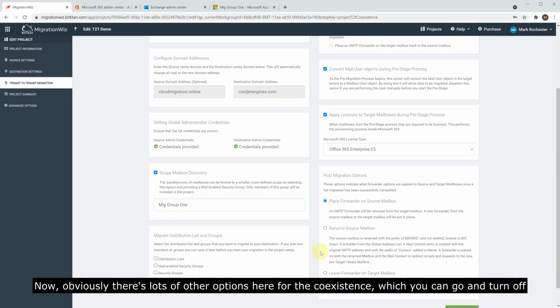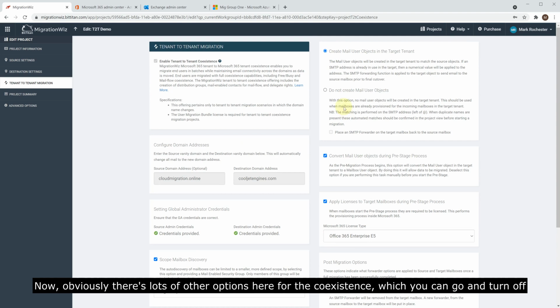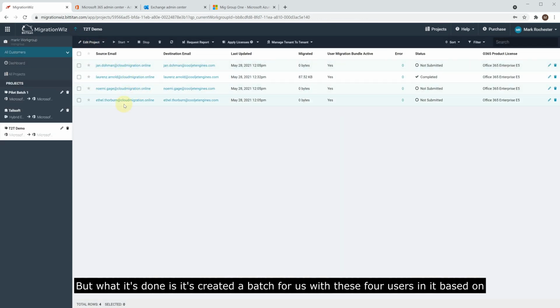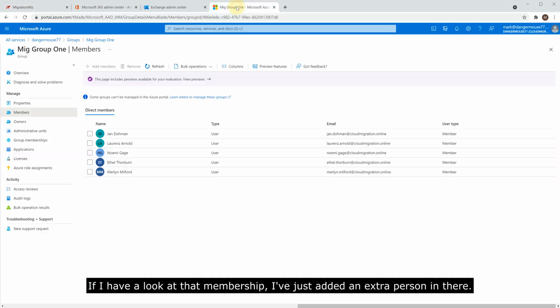Now, obviously, there's lots of other options here for the coexistence, which you can go and turn off and do these things yourself if you want to, if you just want to use the mailbox discovery. But what it's done is it's created a batch for us with these four users in it based on that membership. Now, if I have a look at that membership, I've just added an extra person in there.